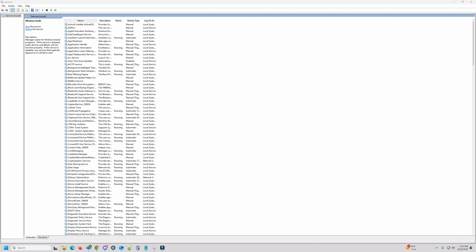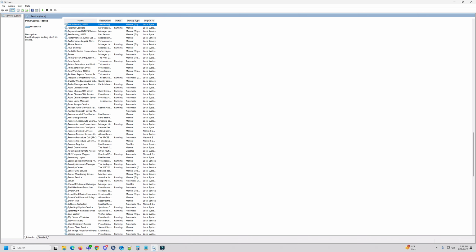Just a quick tip for anybody who's coming through here if you want to navigate, because there are an overwhelming amount of services for someone who hasn't seen this list before. If you left click anywhere, press the first letter of the service that you're looking for, it'll bring you down to it. So first thing I want to talk about is the print spooler.